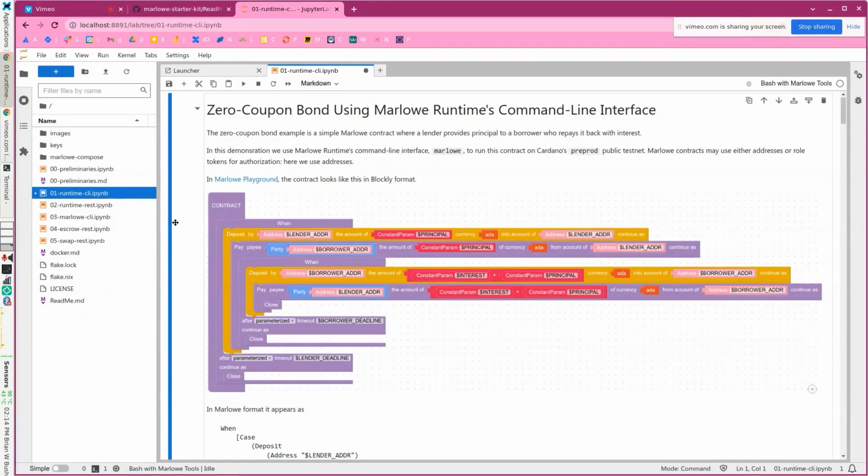And so we're starting with a zero coupon bond. It's basically a loan where someone loans principal and then at a later time they get paid back principal and interest. So in Marlowe Playground, you can build this. There's actually an example you can open there where you have the principal deposited by a lender, the borrower receives it, it's all measured in ADA, and then later on the borrower pays back the interest and the principal, and then that's actually sent to the lender. So very simple contract. That's why we're starting out with that one in the first lesson.